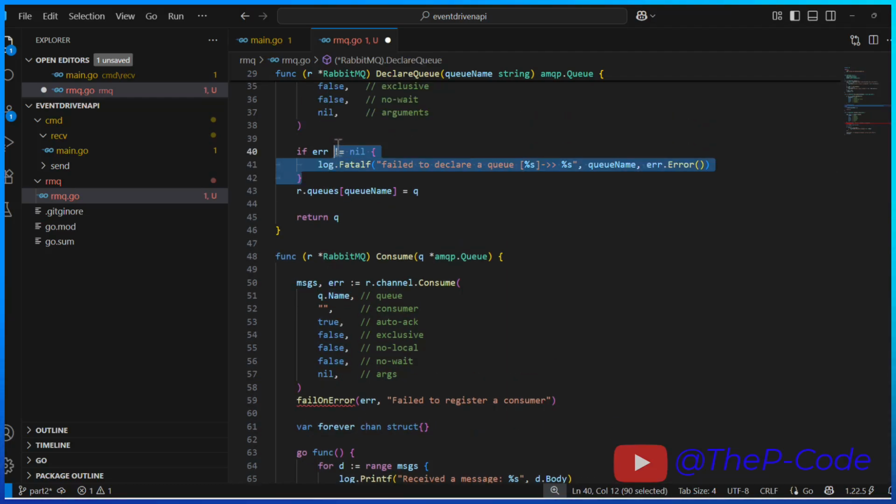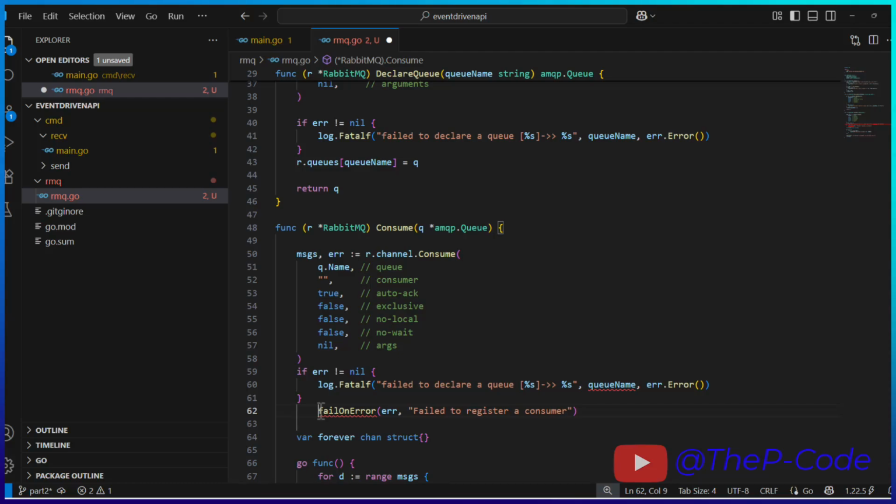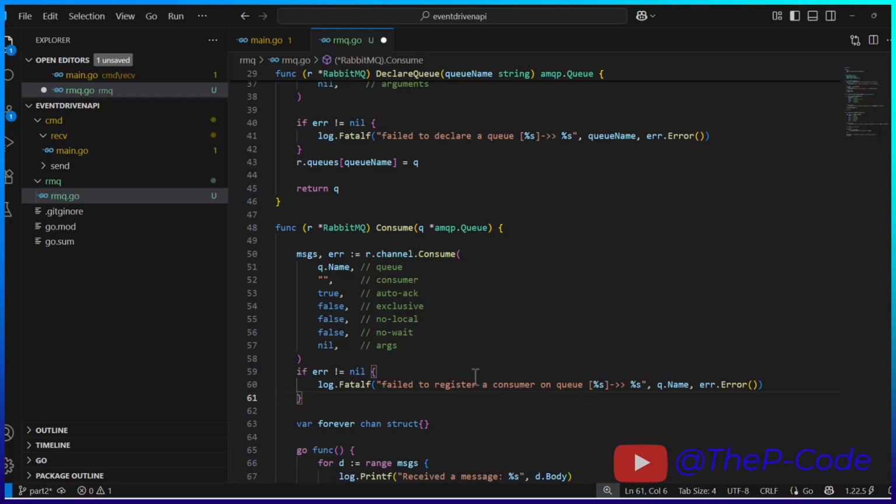Then we have an error here we need to handle. So let's go ahead and handle that error right there. So it says fail to register a consumer. So let's just paste that in there, and we can just say on queue, and then here we can do queue.name, and then we can print out our error, and with that, boom, that's gone.